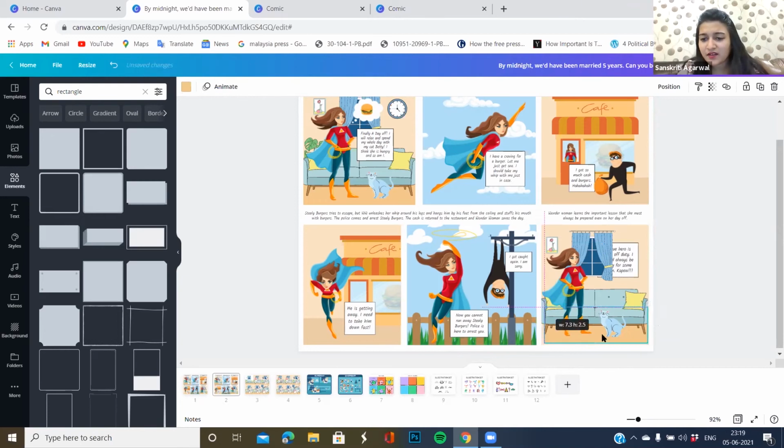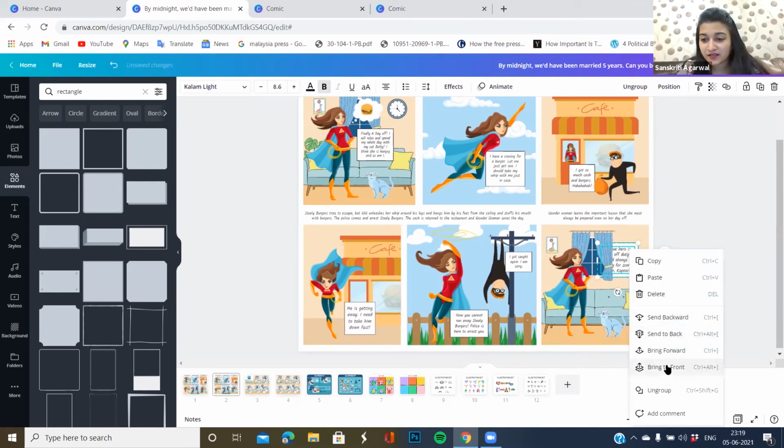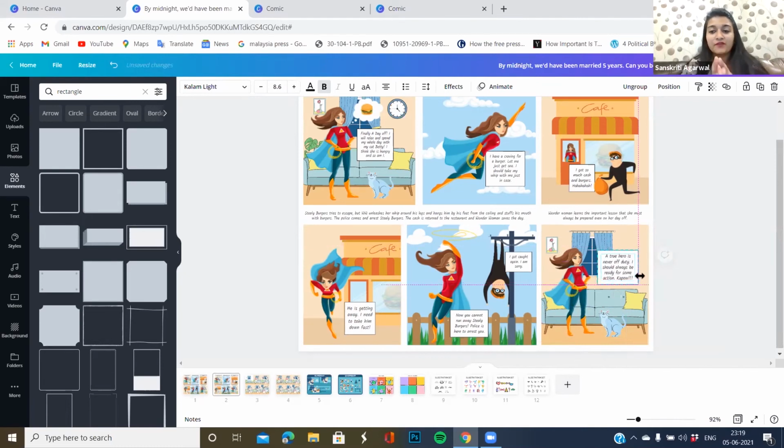And I'm adjusting my floor. So over here, she's back to her home, next to her cat. And she tells her cat, we'll bring it to front, that a true hero is never off duty. Wonder Woman should always be ready for some action. Kapow. So now, with this, we have completed our entire storyboard.